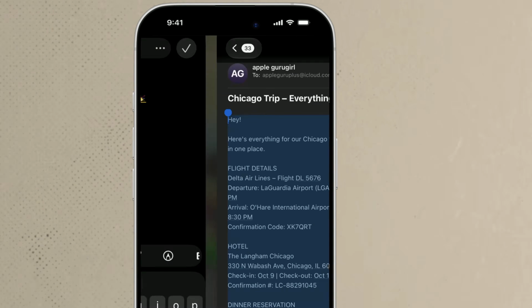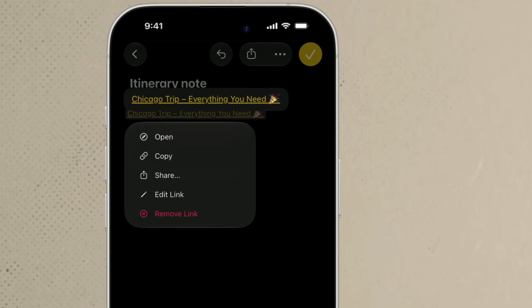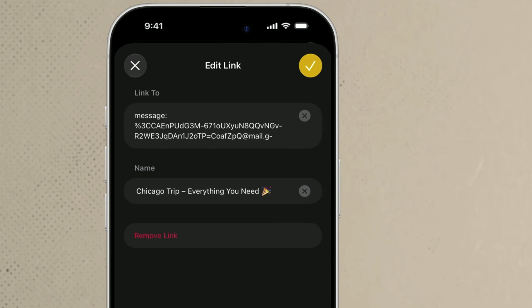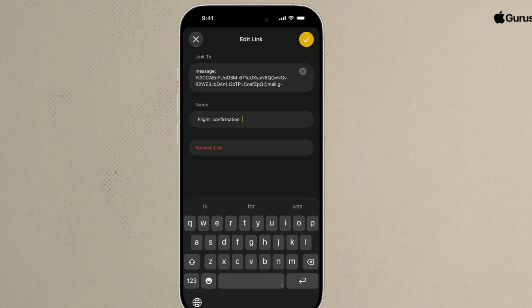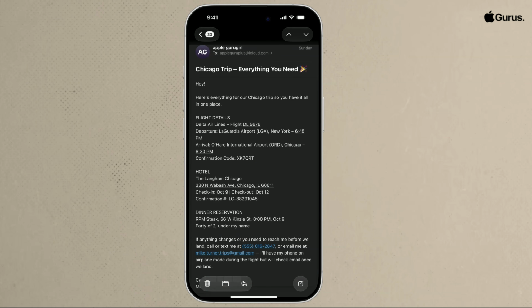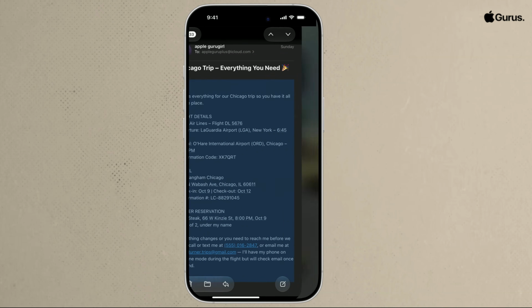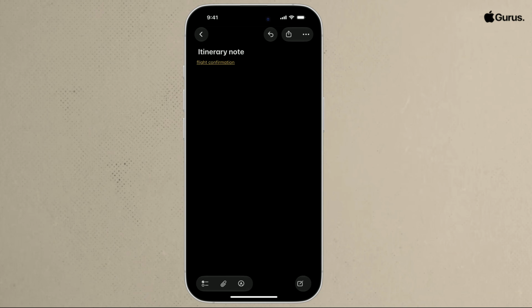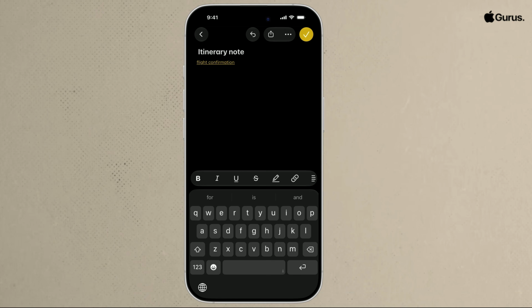Want a cleaner label? Long press the link, tap Edit Link, and rename it to whatever makes sense. Flight confirmation instead of the email subject, for example. Or, if you'd rather have the whole message right there, you can just copy and paste the email's full body into the same note instead. And it's not just full emails Notes can work with. It can act on the details already sitting inside a note, too.